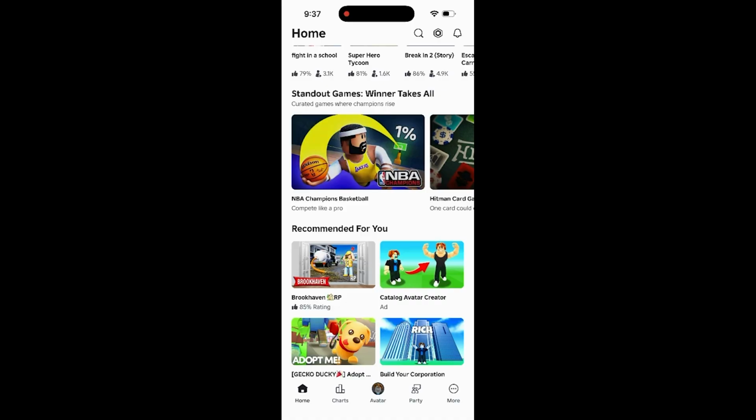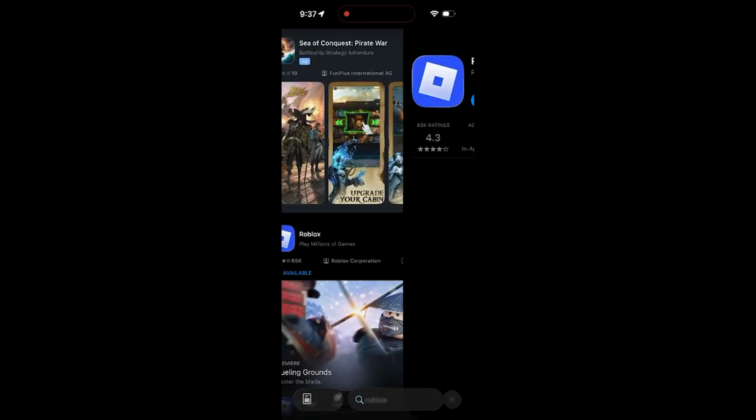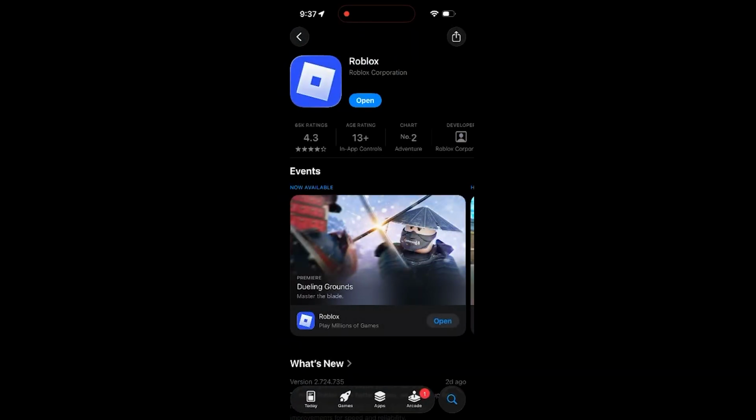If it is still showing Roblox VNG, open the App Store. Here, search for Roblox and check if an update is available. If you see an update button, tap on it and wait for the latest version to install.